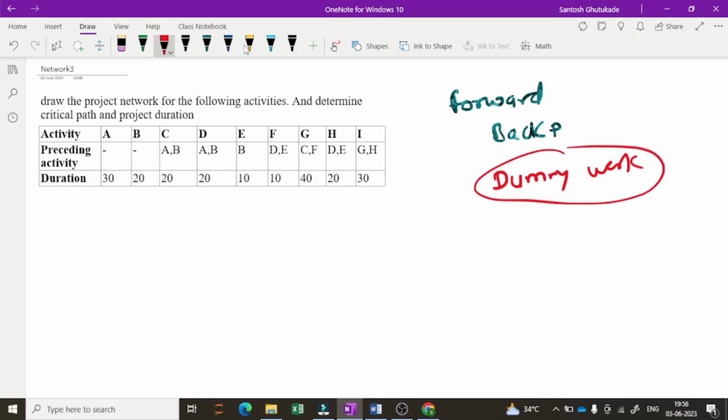We can say these are the activities A, B, C, D, E, and the preceding activity is given. The preceding activities are the activities previous to A, B, C. So for A there is no preceding activity. For B again there is no preceding activity. Similarly for C, A and B are the preceding activities. For D, A and B are the preceding activities. And these are the time durations, we can say 30, 20, 20.